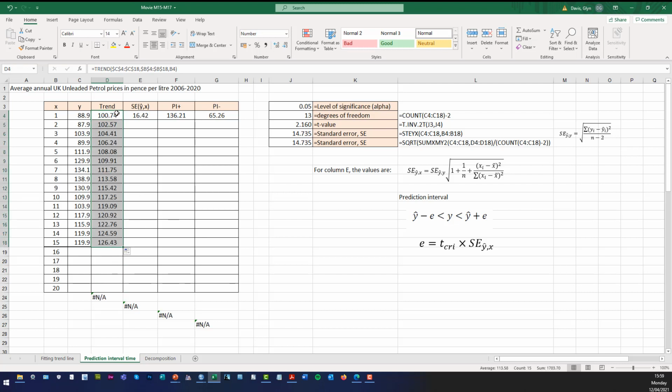Okay, so you can see that a trend line is fit to this data using the least squares regression method. At time point 1, the trend value would be 100.74. The actual data value is 88.9. At time point 15, the trend value is 126.43, and the actual data value is 119.9.